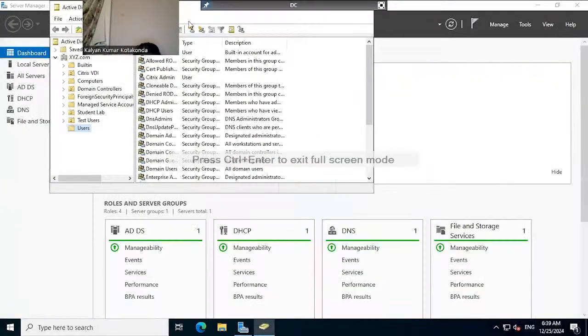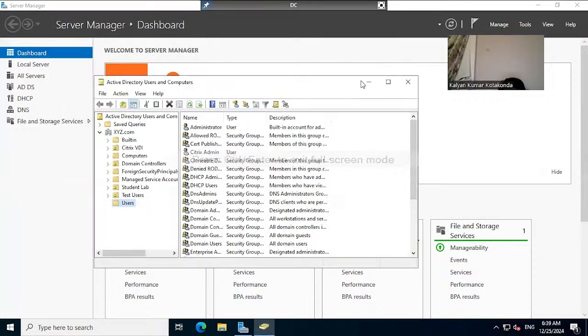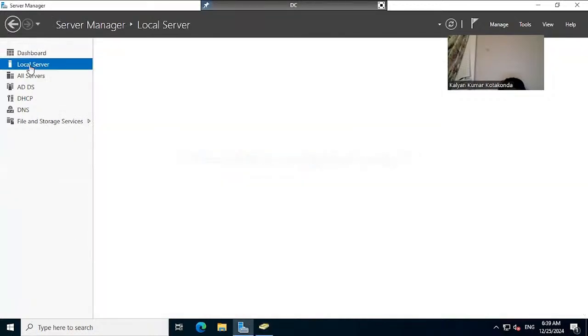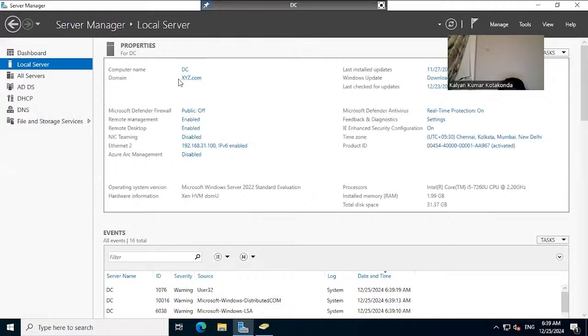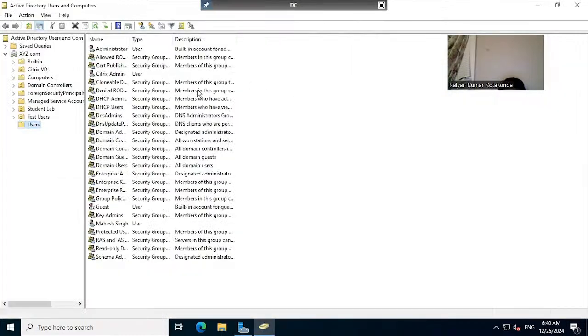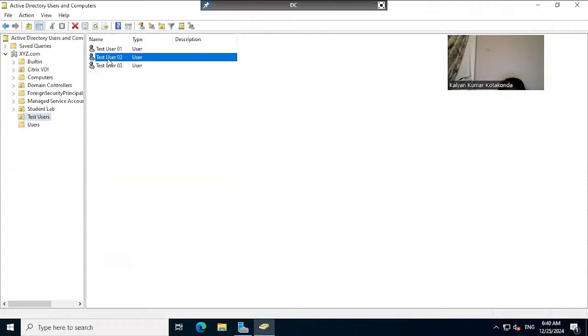this is my Active Directory console and this is my local server. This is my domain controller. You can see my domain name is xyz.com. Every company has their own different domains, right? So that name may be changed. That is my computer host name, what I have given. And when I open Active Directory console, you can see whatever the employees, users, their computers, every data should be there.